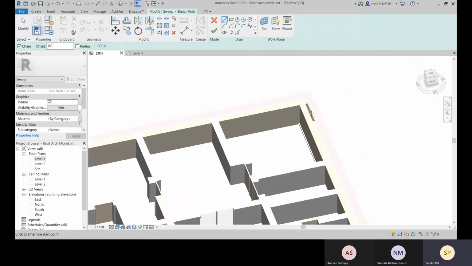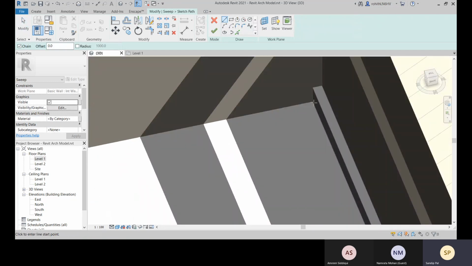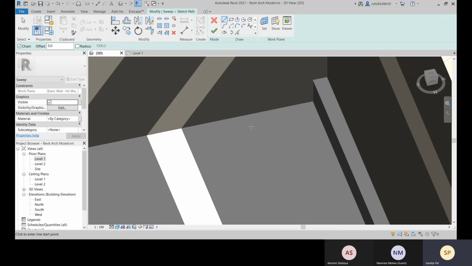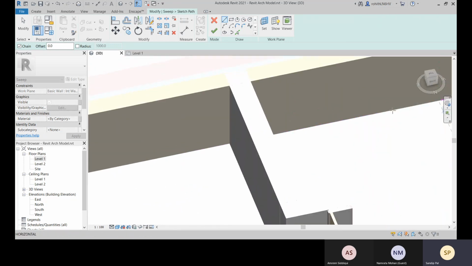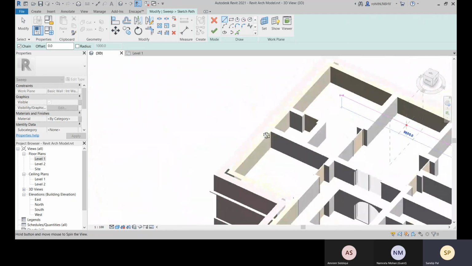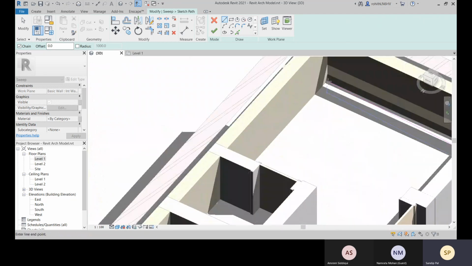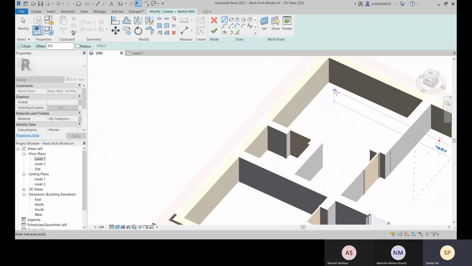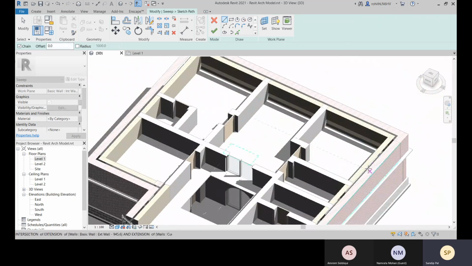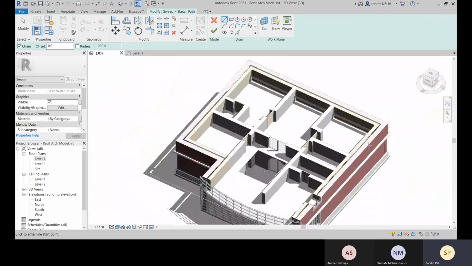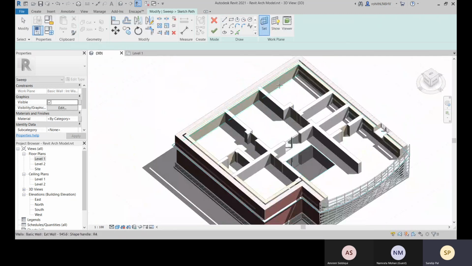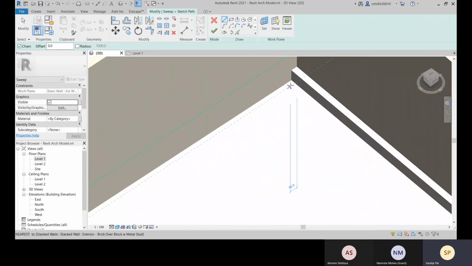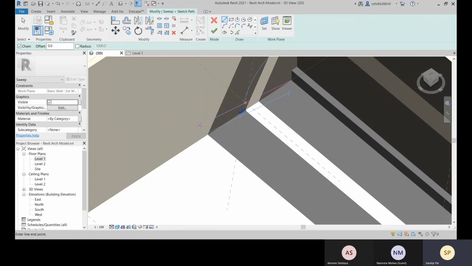So let me show you with this sketch path option now. Now you can easily sketch. So you set the work plane now. Pick a plane. This is the point.